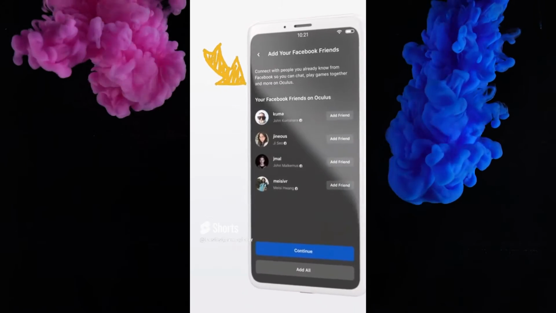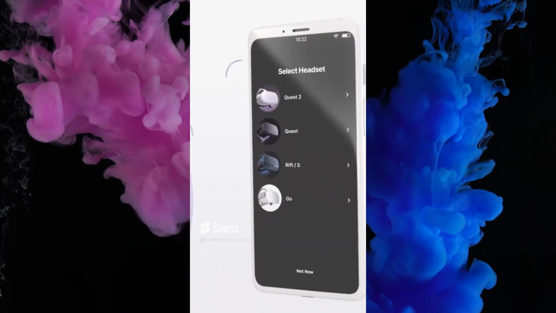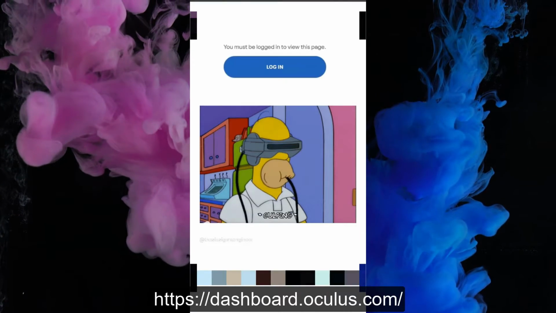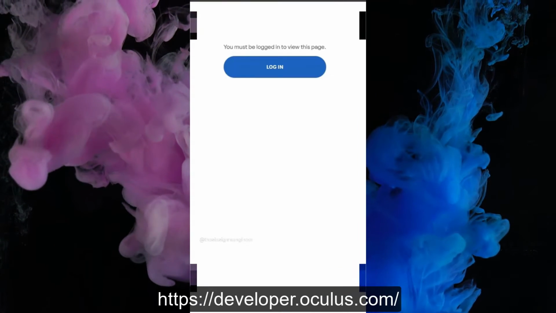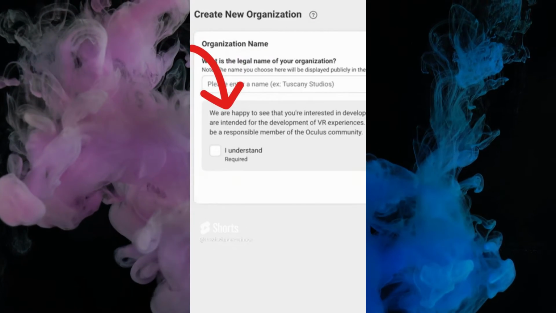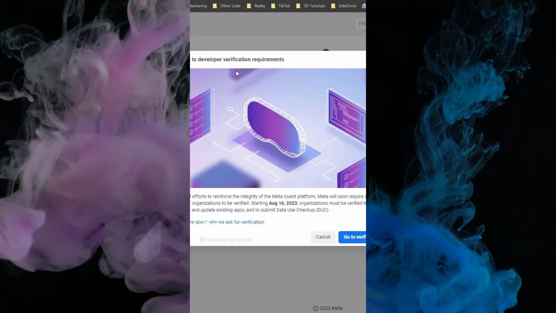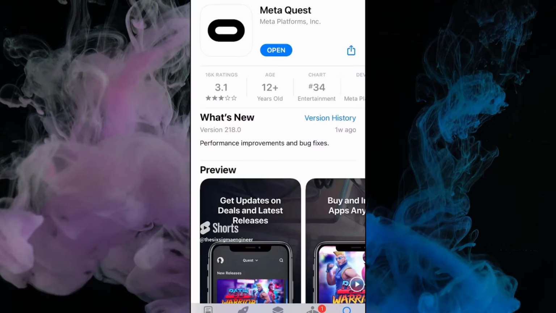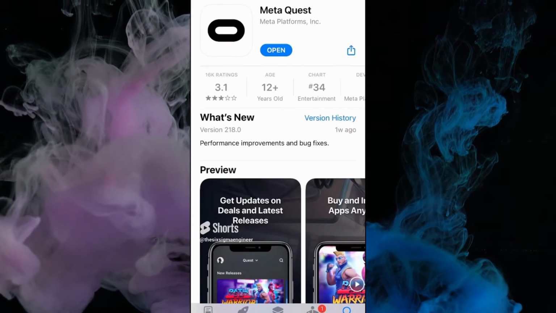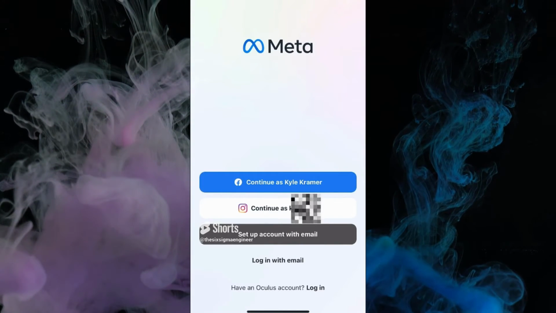So the first step you're going to want to do after setting up your account online is download the MetaQuest app and go to dashboard.oculus.com or developers.oculus.com to set up your account. You're going to want to log in with your account and create a new organization. So it's going to give you a place to put your organization name. You're going to set up two-factor authentication, and you're going to have to give some more information. Sometimes they're going to want a copy of your driver's license, etc., to set up developer accounts at this time.